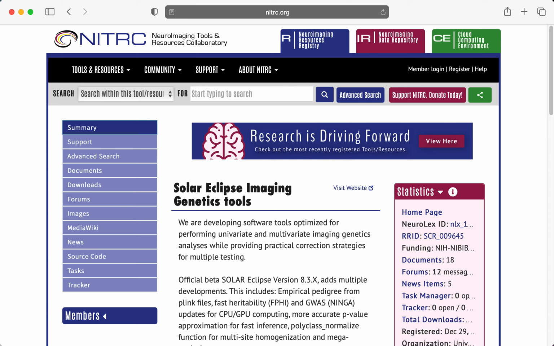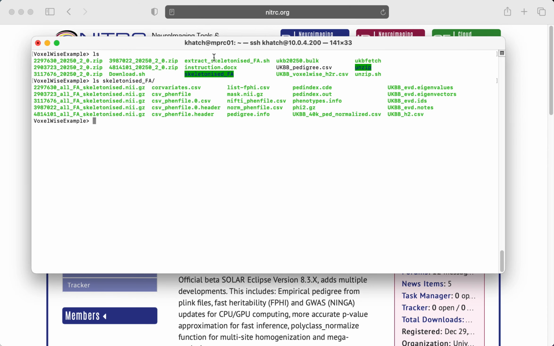Before we start, you will need to have downloaded the most recent version of Solar-Eclipse software from the NITRIC Solar-Eclipse Imaging Genetics Tools website, as well as the pedigree created in the previous Part 1 video. In addition, it's important to make sure that the data is labeled with the same IDs used in the pedigree or genotype files to avoid confusion.